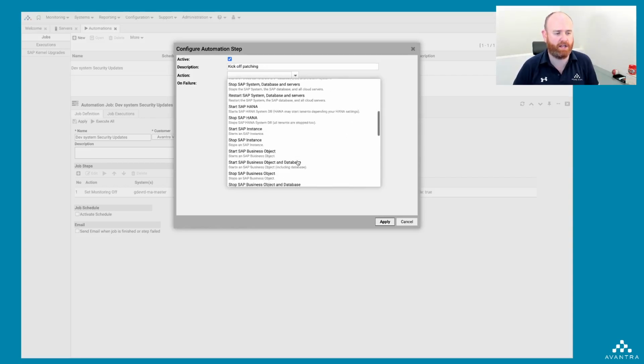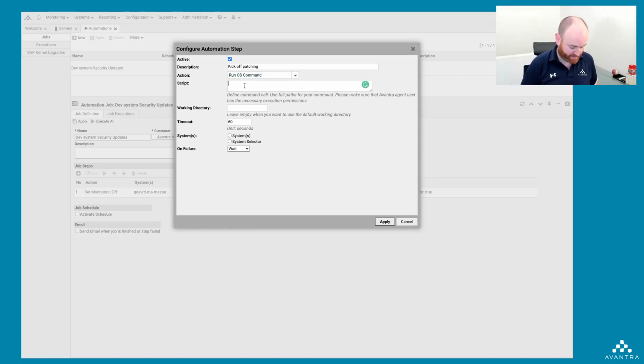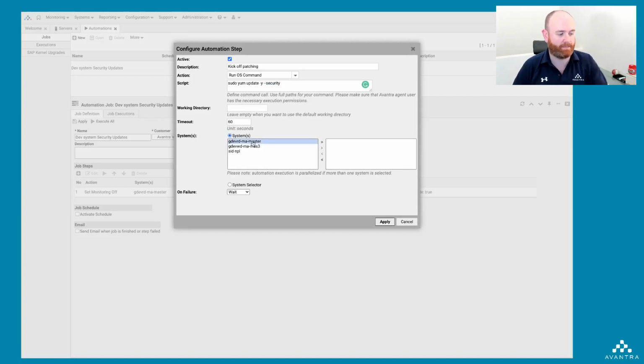And so my action here is going to be running an OS command. And a very simple script, so we'll do sudo yum update -y and security. So we want to install all the latest updates automatically that are security related. I don't mind the working directory, it doesn't matter. And the system I'm working on is the master server. So I set that there.